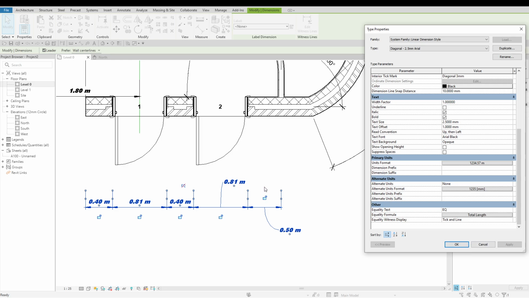Displaying alternate dimension units. Revit allows you to display alternate dimension units alongside the primary units for all permanent and spot dimension types. This is particularly useful when you want to display both imperial and metric units in a single dimension string, ensuring clarity for diverse audiences. For example, in this case, we'll modify the aligned dimension type to show alternate units.